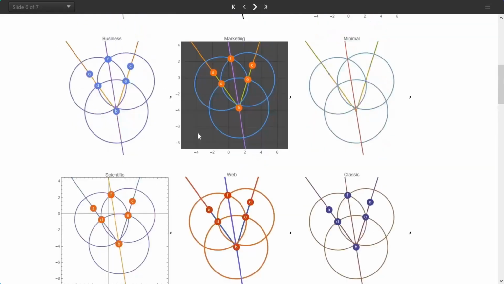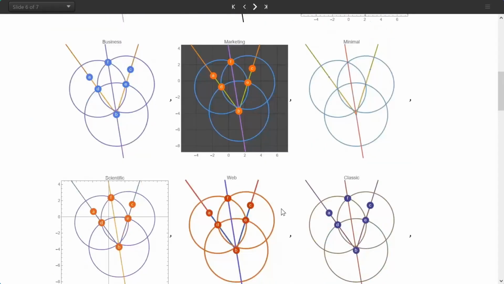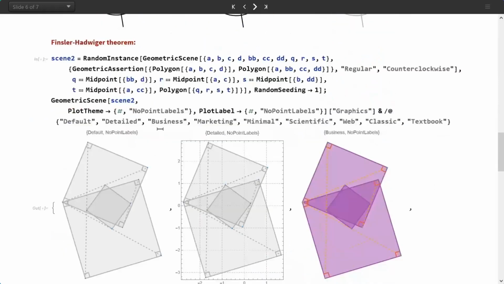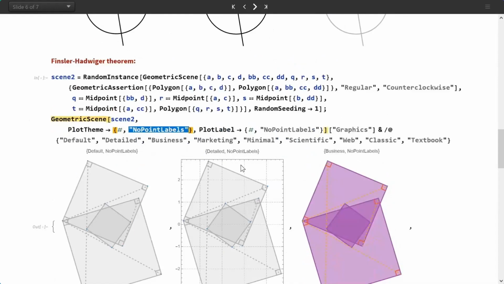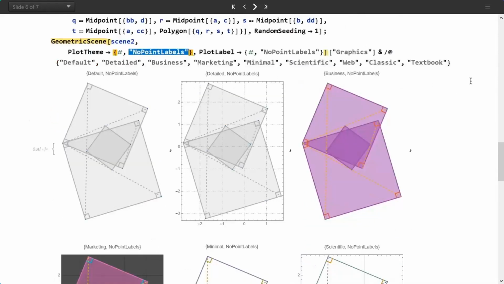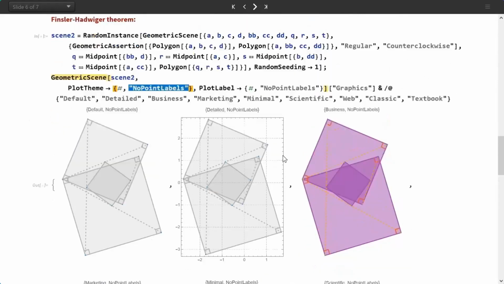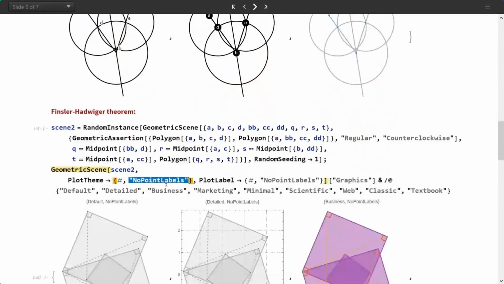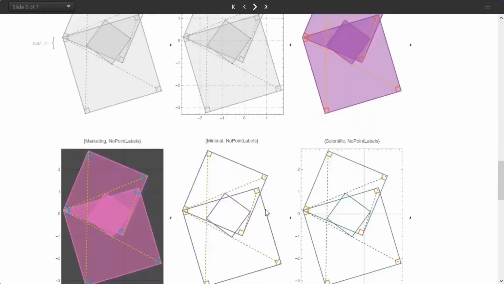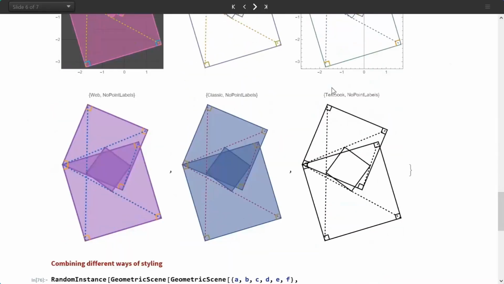But yeah, you also get these colorful ones. So this example is showing that we can combine some of the plot themes together. Here, the example is to put this NoPointLabels, combining that with all of the other themes. So basically the same thing, just taking all the points out, as the name says. So yeah, here are the examples.